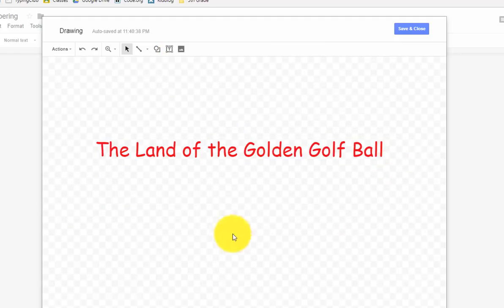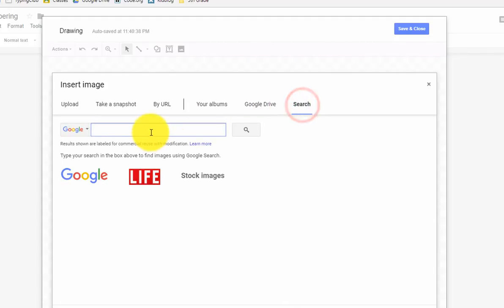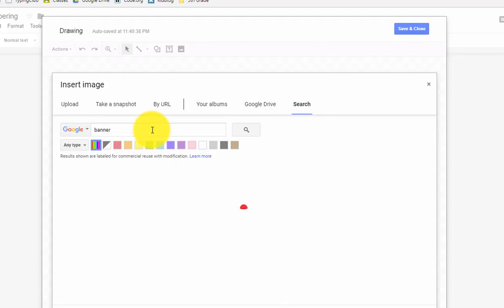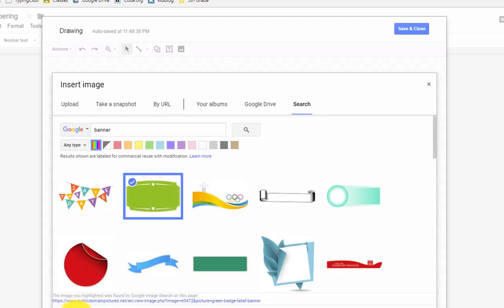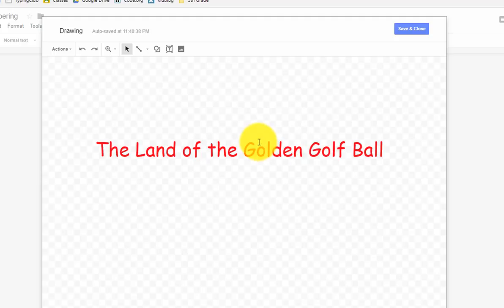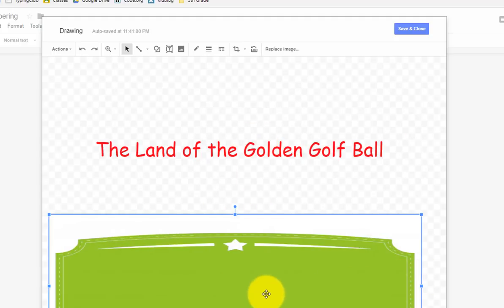So the next thing I need is a banner in the back. Well, they give you access to images. So when I go over here, we're going to do a Google search, and we're going to go over here and search banner. Now when we get banner, we're going to get some different ones that we want. So I'm just going to choose my green one. When I go to get my green one, we're going to notice that this one isn't wide enough, so I'm going to make it wider.